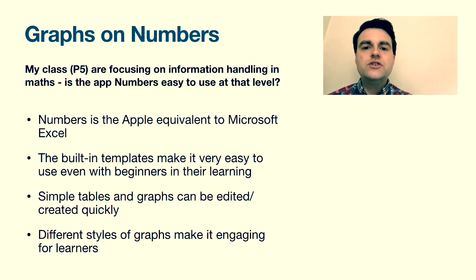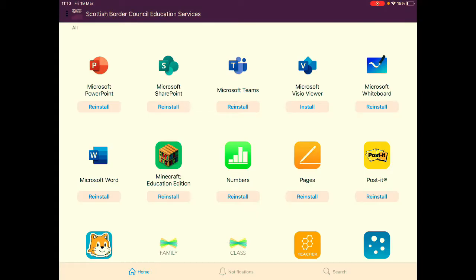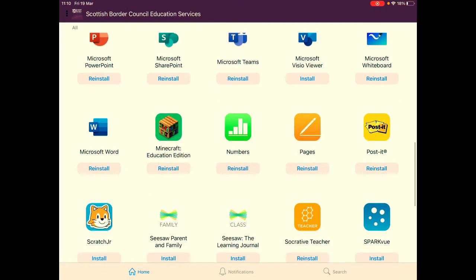So what I'll do is I'll guide you through how to download the app, how to set up the tables and the graphs using the templates, and then how you can edit them to look as interesting as you can. So the Apple equivalent of Excel is called Numbers, and you can find that inside the self-service. It's green, it looks like a graph, and you can install it just from there.